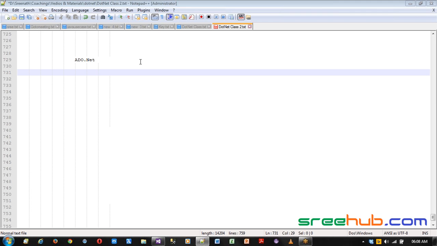Let's get started with ADO right now. ADO is nothing but active data objects, right? Basically, ADO is a set of libraries embedded in .NET, mainly used to communicate with data sources. So for communication with a data source using some drivers or providers, we use ADO.NET, right?